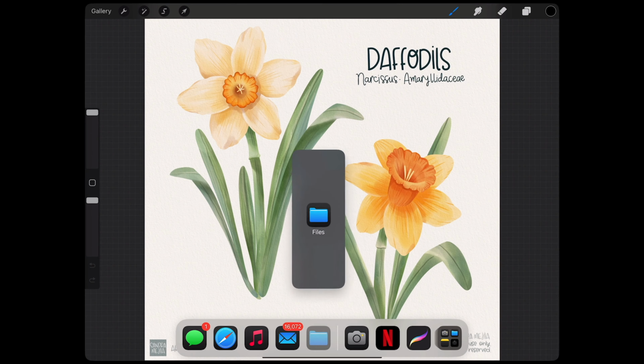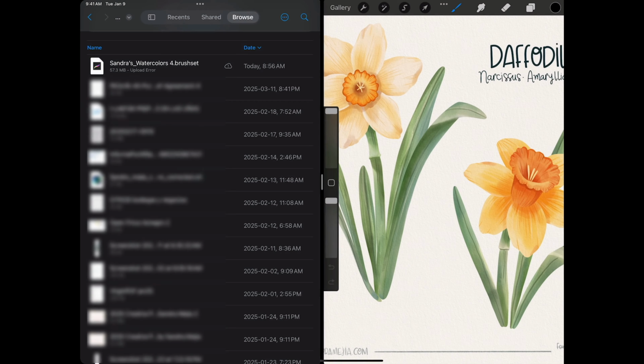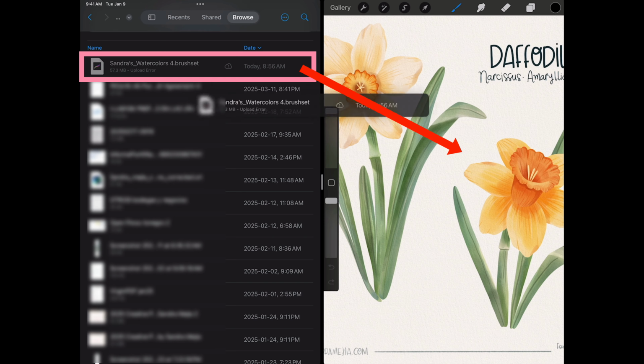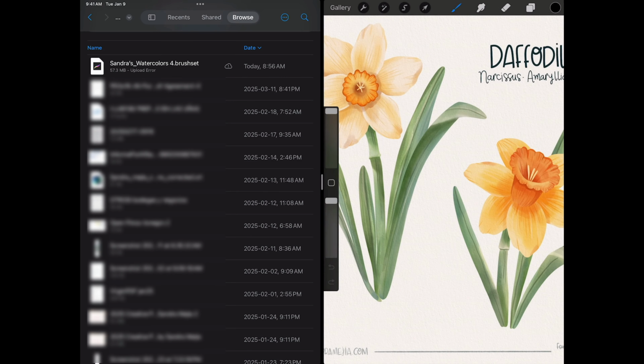Or you can also drag your screen up slowly, and because you just opened that files folder, it will be here. So you just leave it pressed and you drag it out here to create a split screen. And now you can just drag your brush set and it will import it.